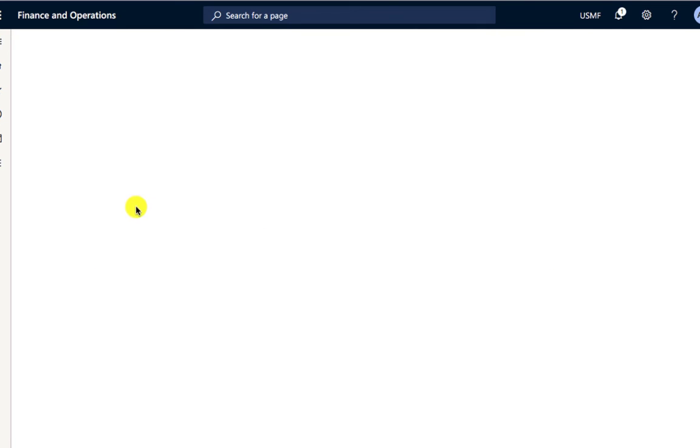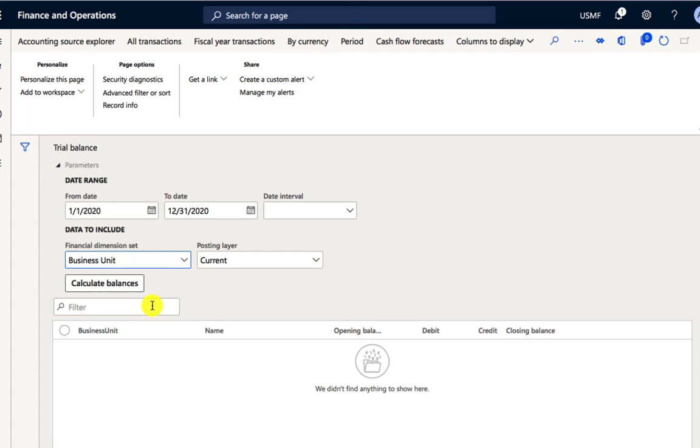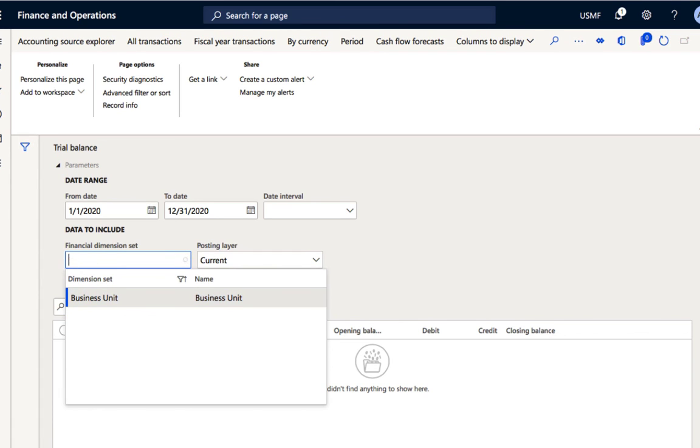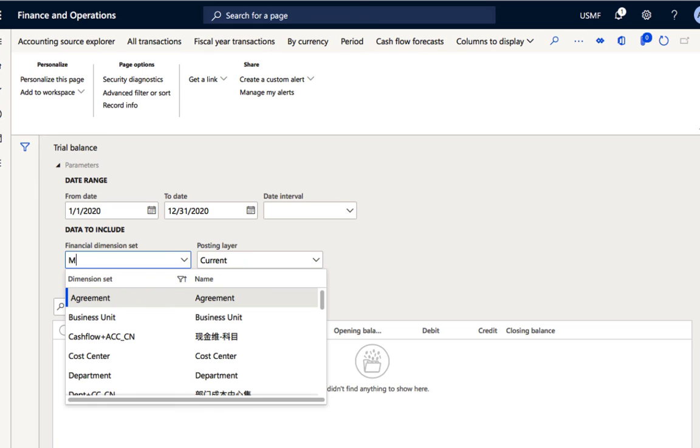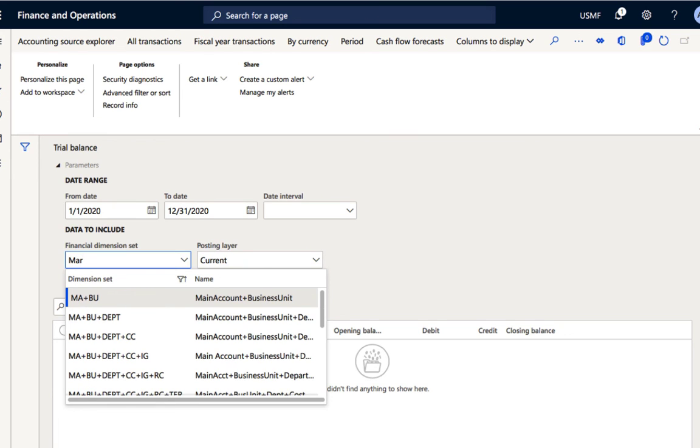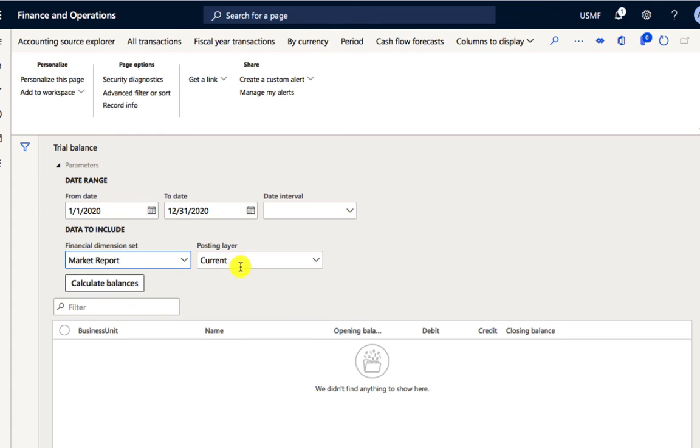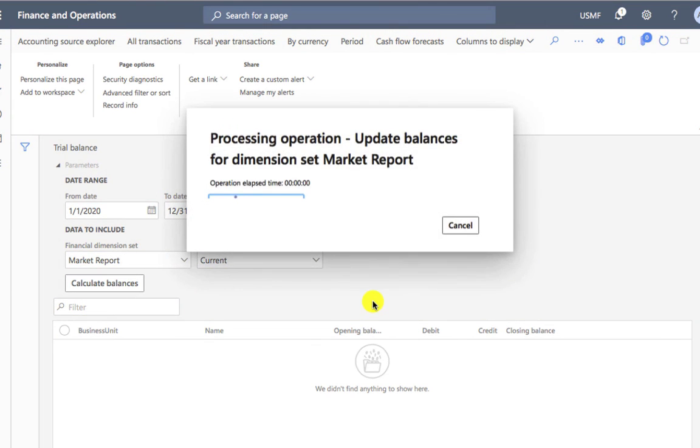So what I'll do now is to go to, if you remember, we could not see this in our trial balance before the financial dimension set. So let's see if it's now present. So I'll clear this and search for my market report. I have it now. Great. So I think I posted using this date. So in your trial balance, you run within a specified period, which is actually annual, so you can't run outside this. So I'll just leave this and I'll calculate balances and let's see what we have.